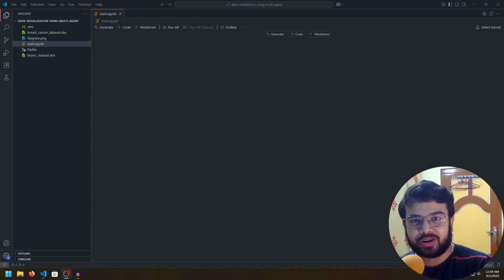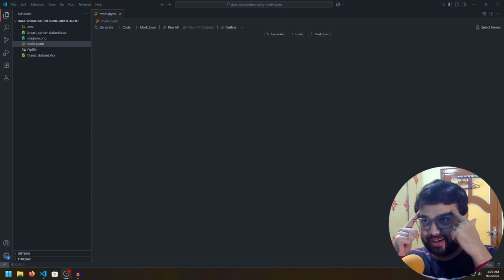Today we are going to create one application using multi-agent framework. The application is all about data visualization. Basically it will take one Excel file as an input and it will generate diagrams out of it. Before we code the application, let me show you what I have in my head. I'll show you here.